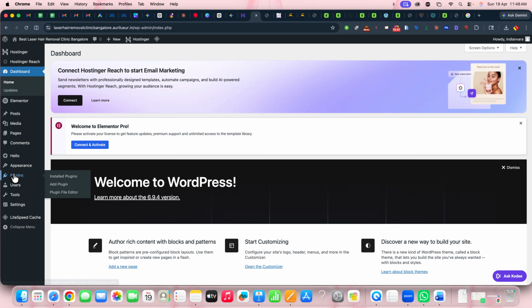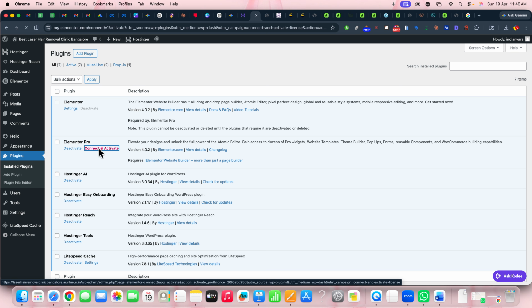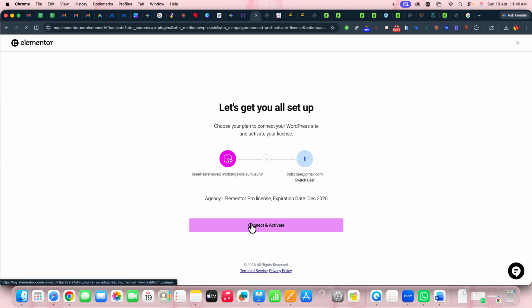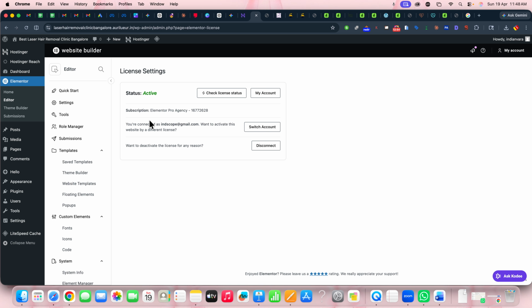Here there is something called Plugins. I'll click on Installed Plugins. So right now Elementor is installed, Elementor Pro is installed, but it is asking to connect and activate. I'll click on Connect and Activate. Since I already have an account, I can connect with my account. Now it got activated. It is not compulsory that you need to have Elementor Pro. Even with Elementor alone you can continue. Okay, so now I'll come to Plugins and click on Installed Plugins.